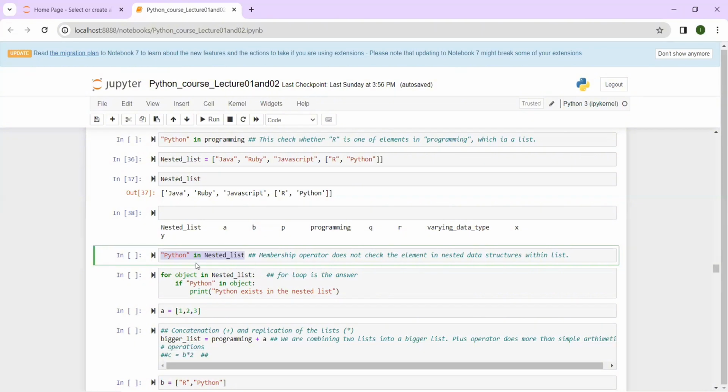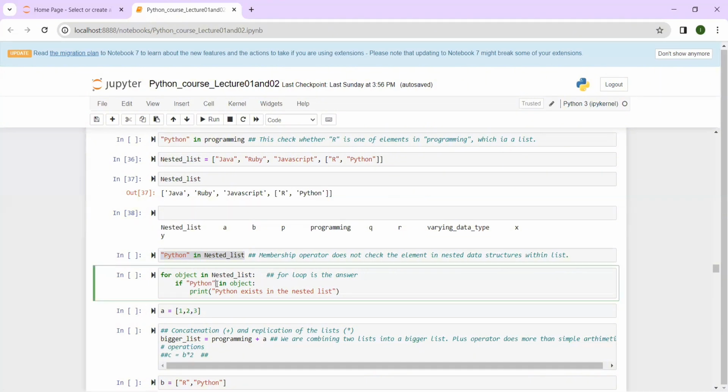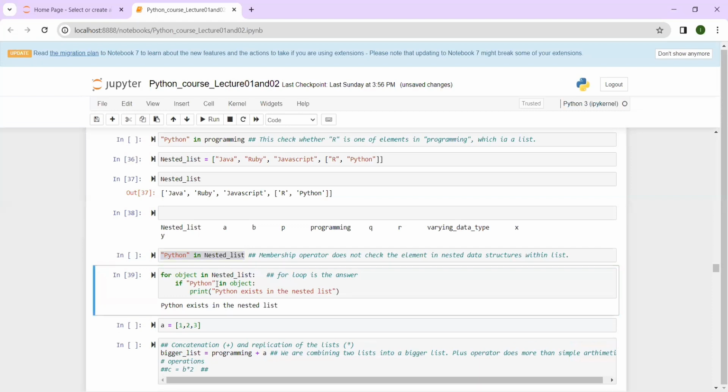It is false because the membership operator in cannot check by default what is in the nested element. So this nested list, it cannot check what is in it. Maybe you need to write some sort of for loop statement to do that, and we will discuss for loops maybe in the fifth lecture, so you don't need to worry about them.